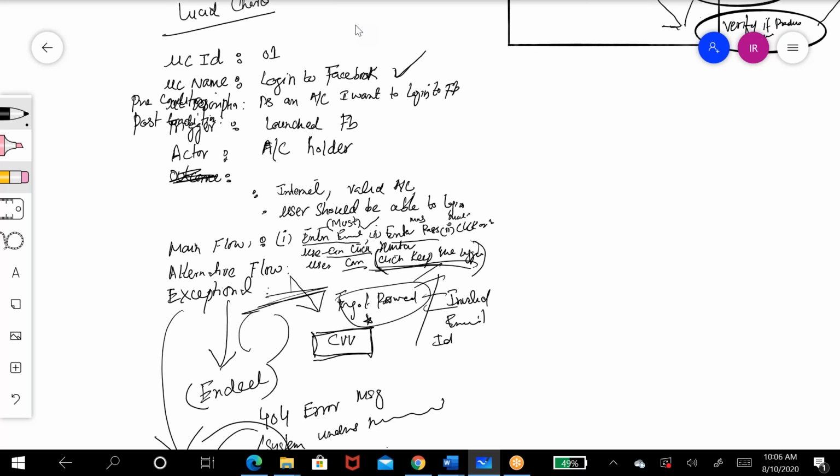You don't have any control on an include use case. You must execute the include use case. On an extend use case, you have control. Okay, got you. Thank you.